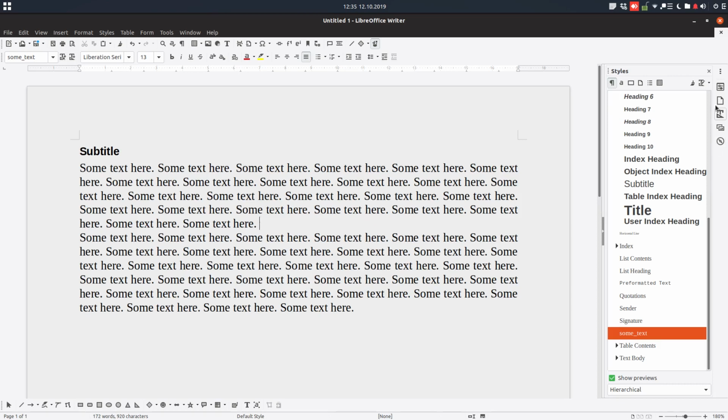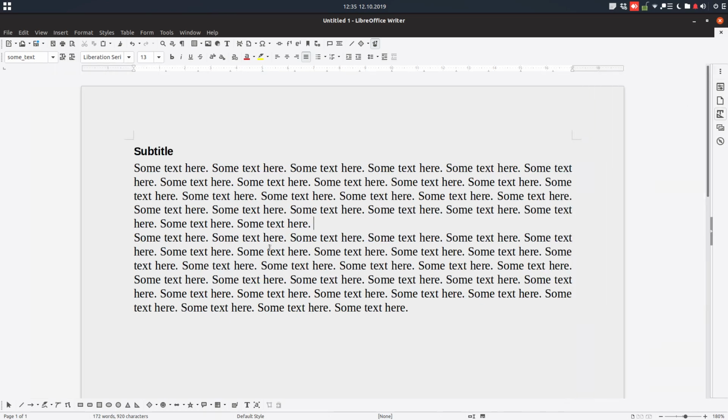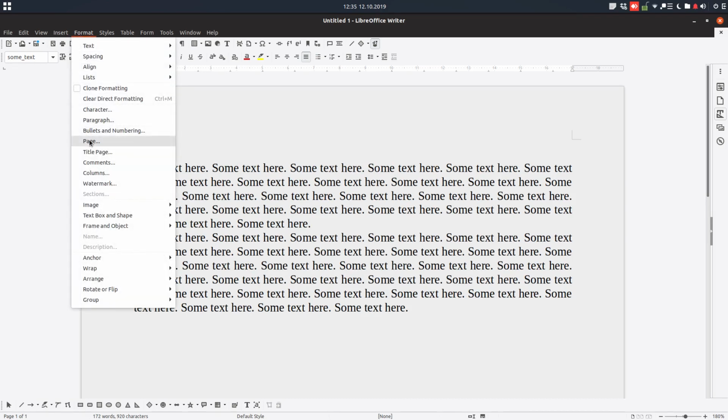Hi, today I want to talk to you about indent. So first, let's see the page setting.